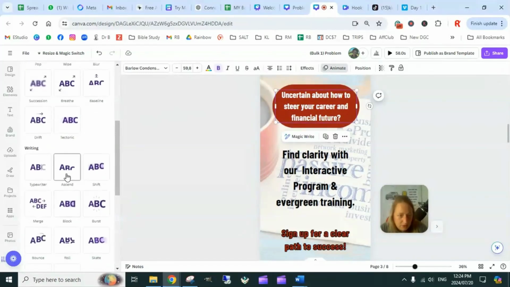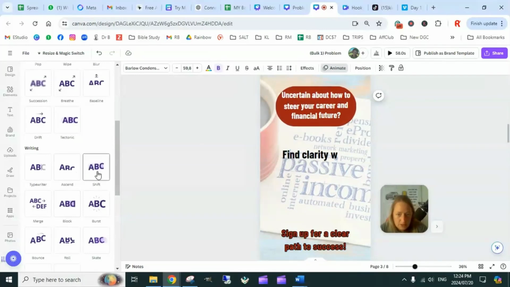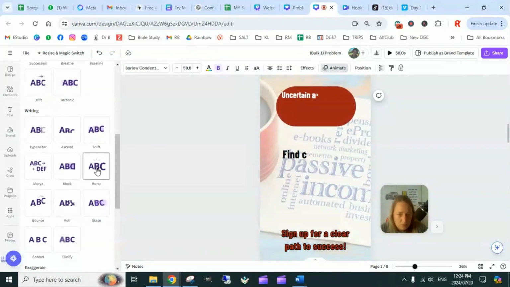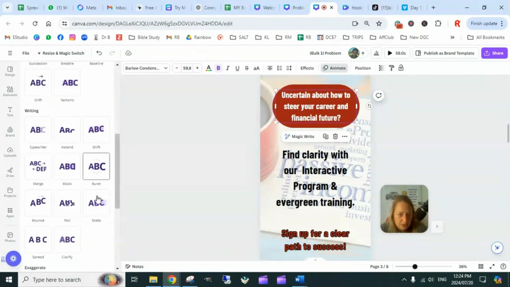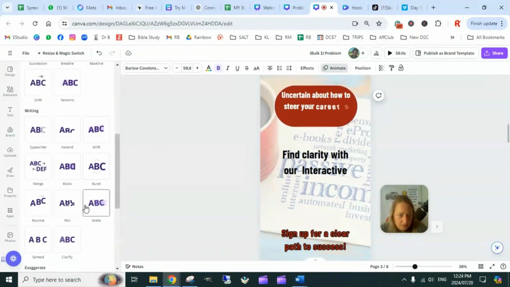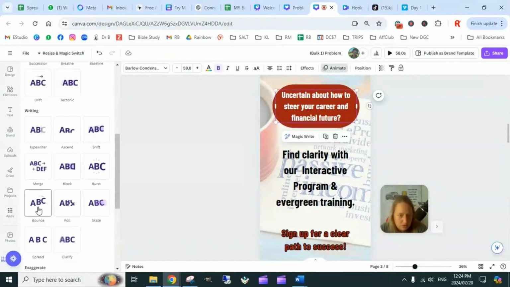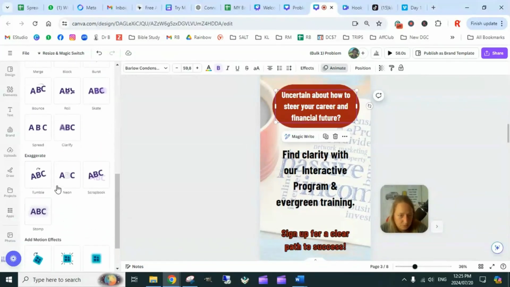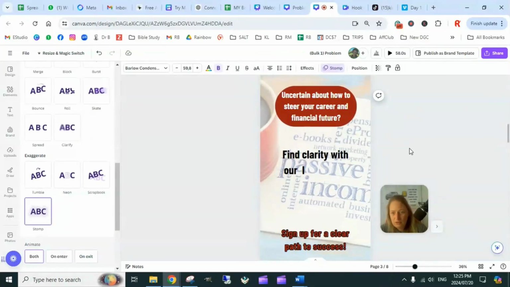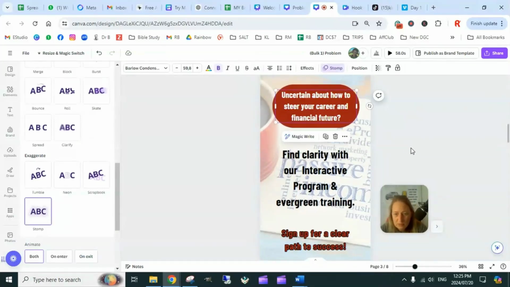We don't want to distract too much from the middle, so let's take one that's not too much. Maybe that one, Stomp, is one of my favorite ones. I kind of like that one.